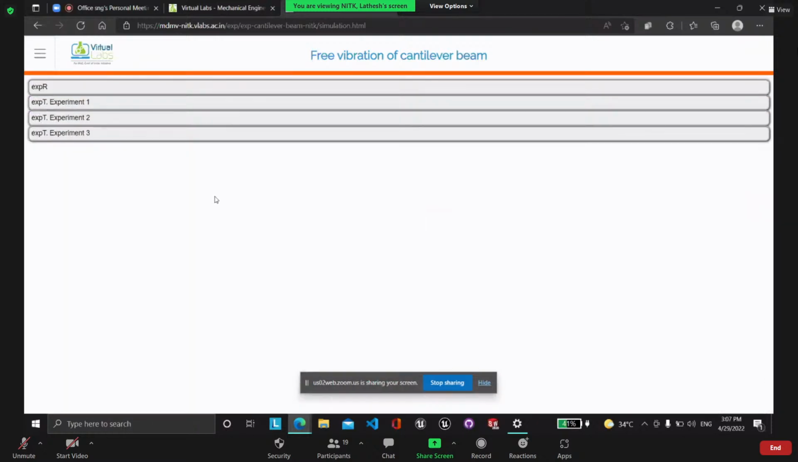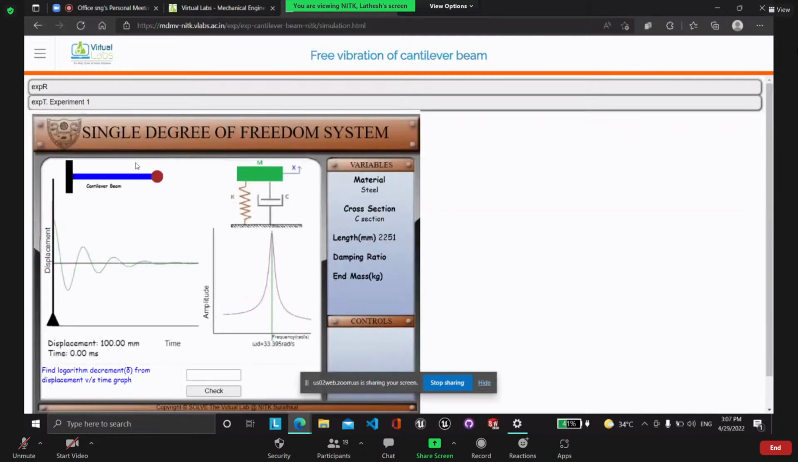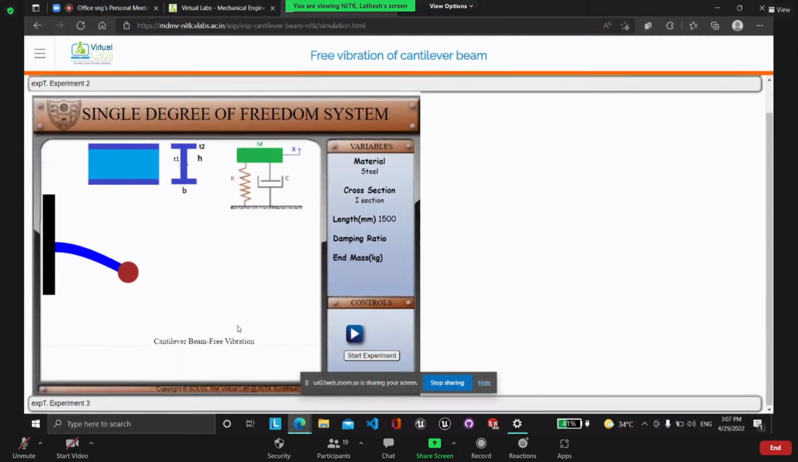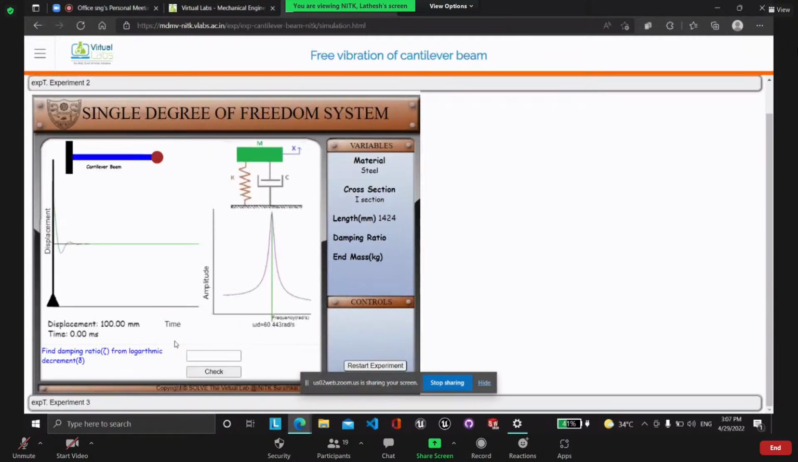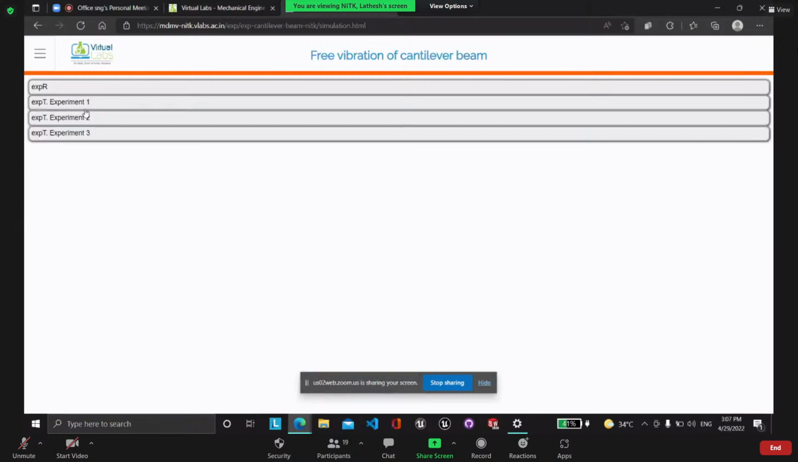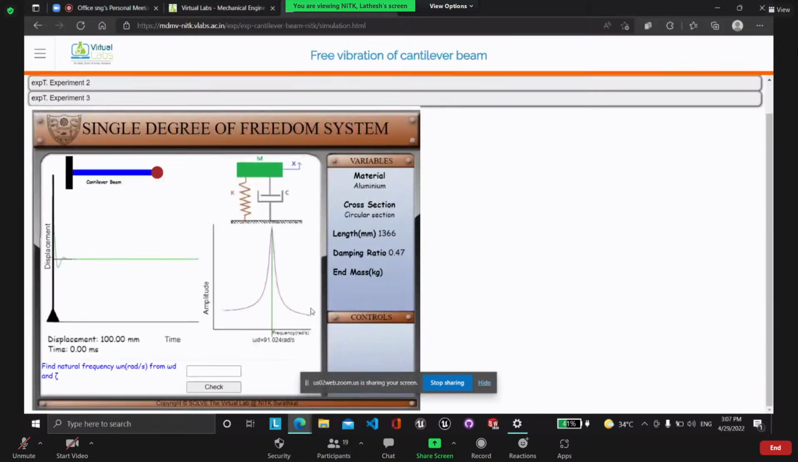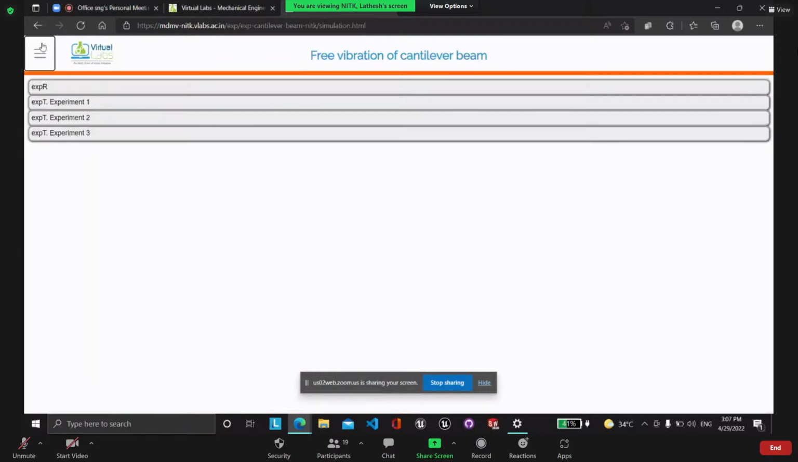Similar to this, there are two more experiments. One to find the damping ratio, and the other to find the natural frequency.